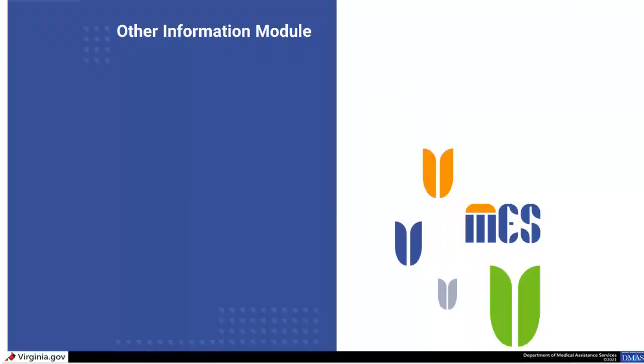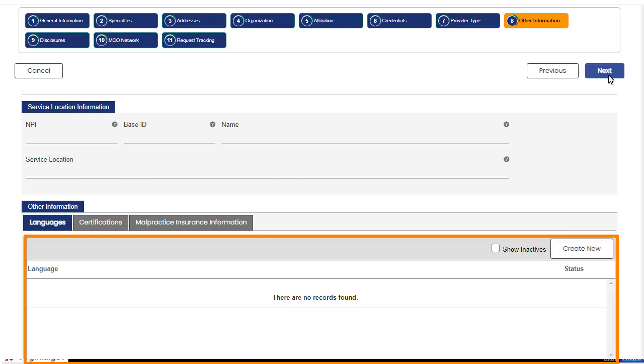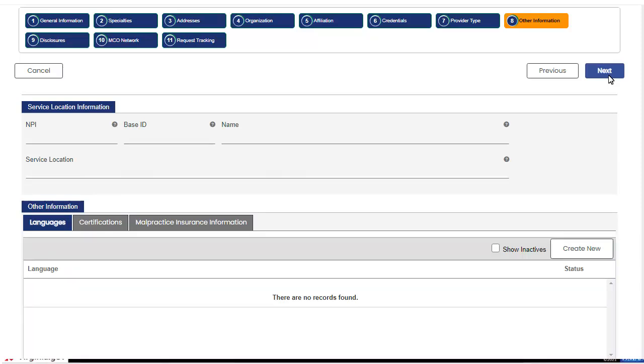Let's learn about the Other Information module. The Other Information page appears. The Other Information page displays information such as certification details and language details. Note that you can switch between the tabs in the Other Information section to view more information related to the specific tab. Proceed to add or update information if needed. When finished with the Other Information module, click Next.